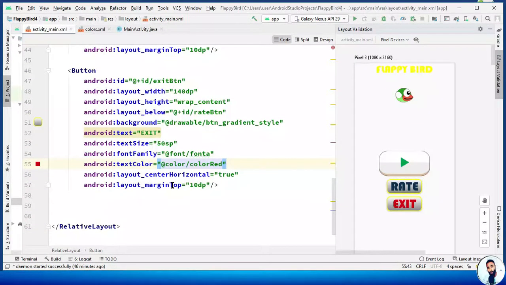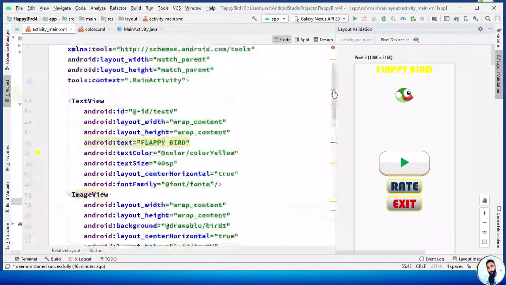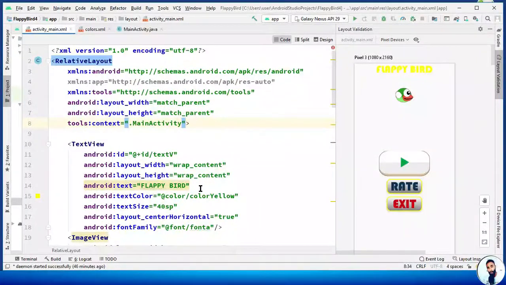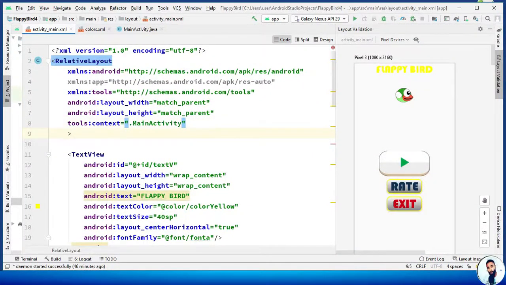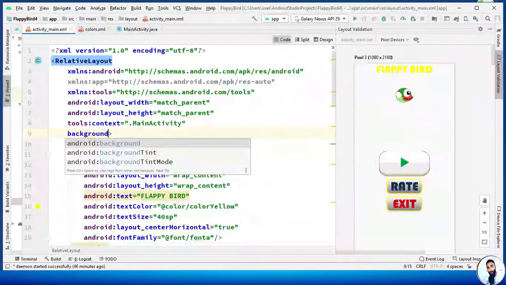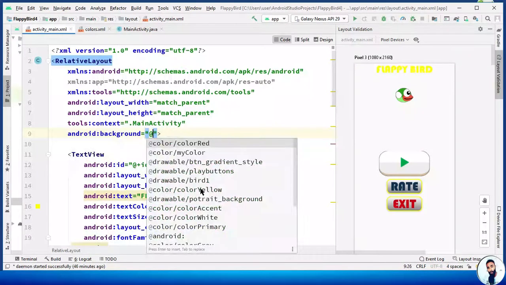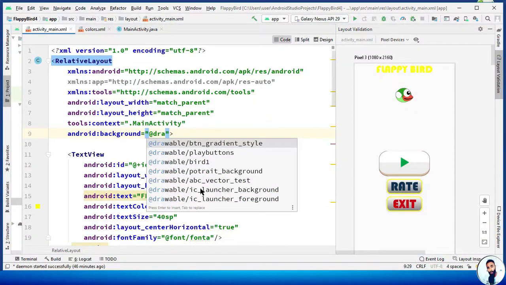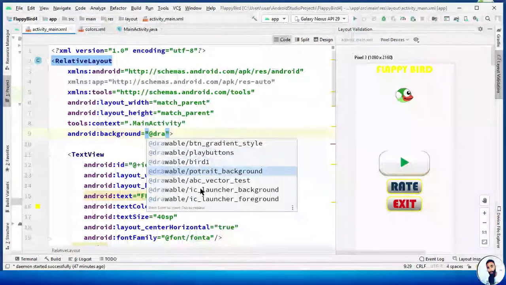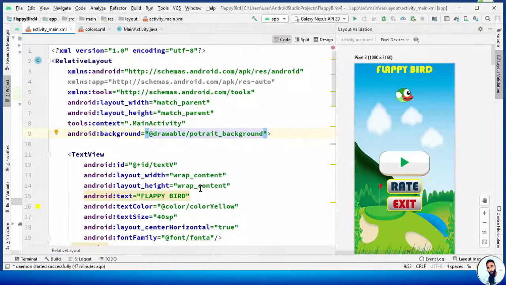Lastly, we have to specify the background of this layout. So scroll up, place your mouse right here, hit on your enter key on your keyboard, and I'm going to do background, add drawable/portrait background. Looks good. I like it.